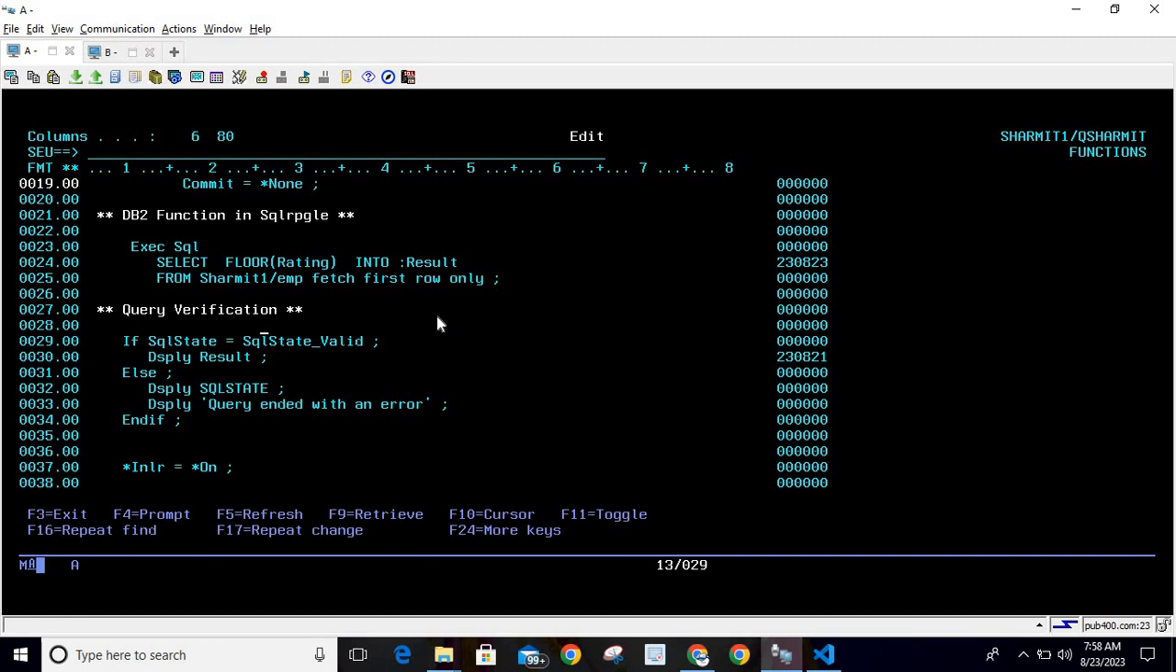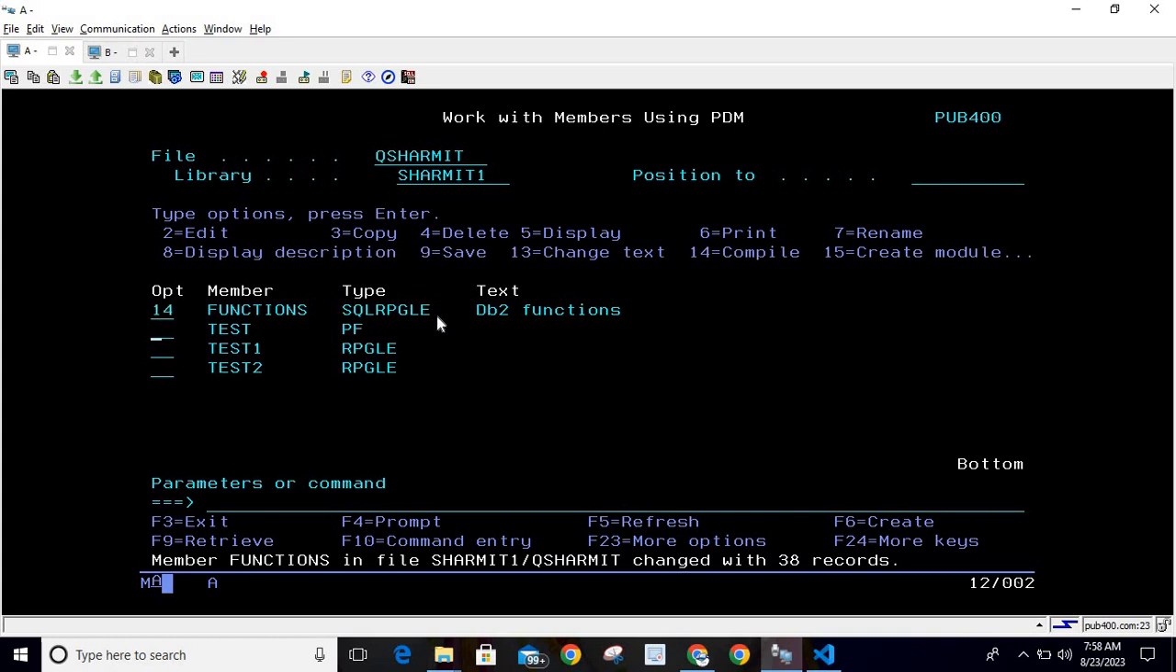Then we are checking the query. If SQL state equals SQL state underscore valid, then we will print the result, and else we will print the SQL state along with the error, query ended with an error. Then end if, and then LR equals star on. So let's quickly compile this program and call it.